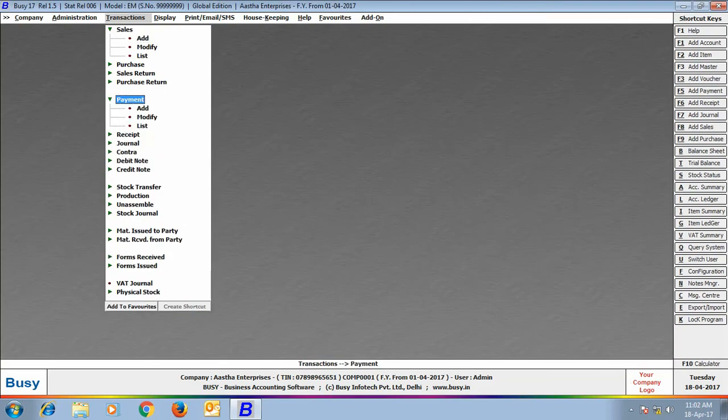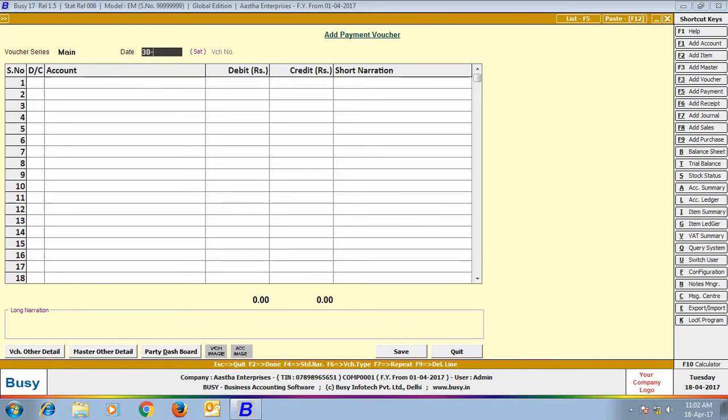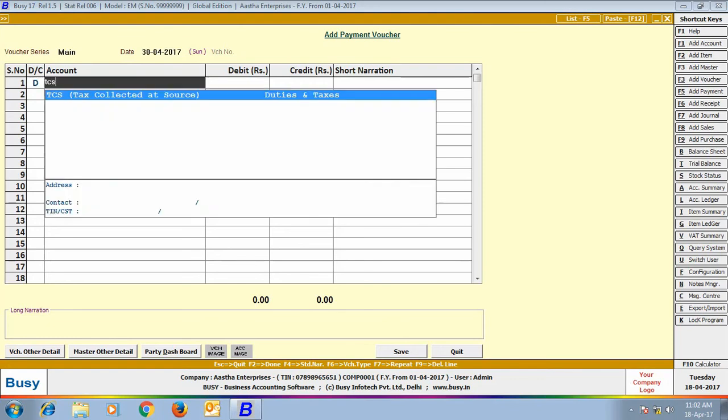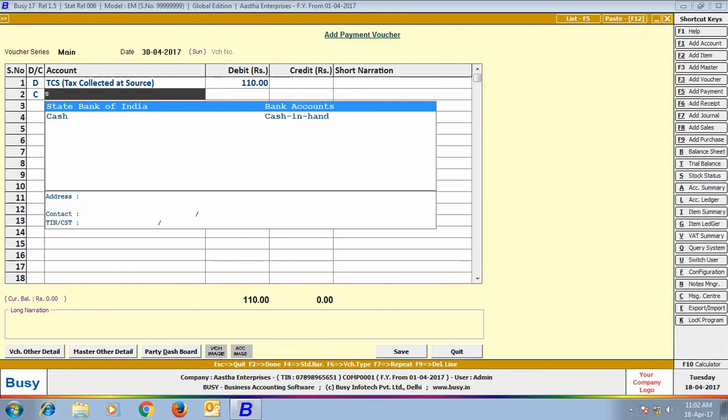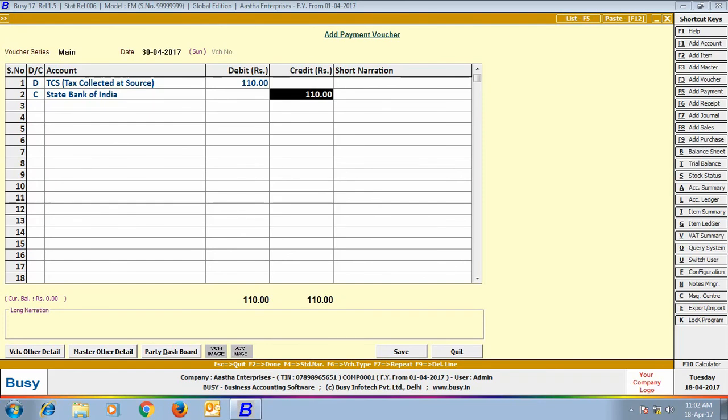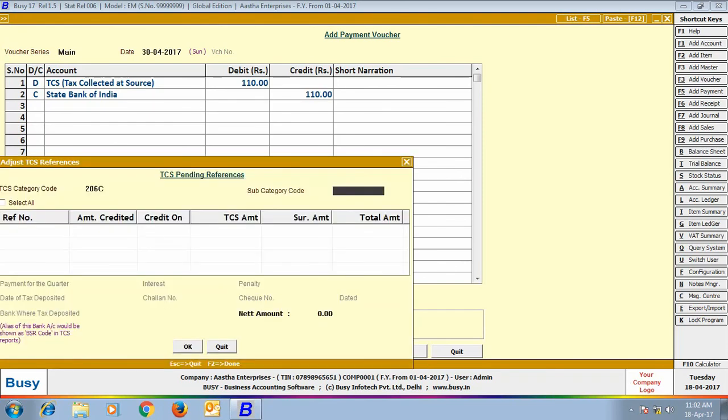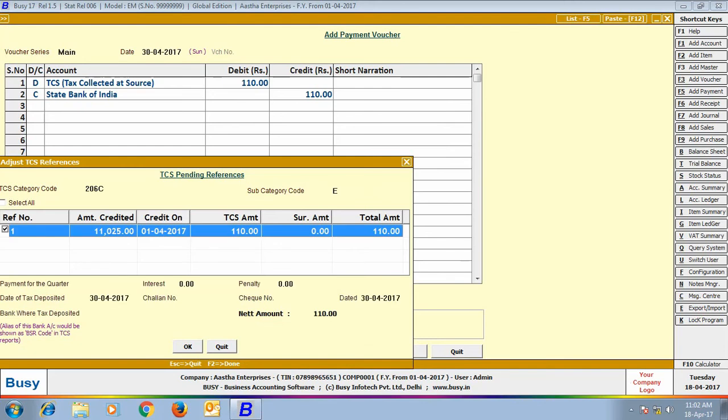Next, we will enter a payment voucher for the TCS deposited to the government. Here we have debited the TCS account by 110 rupees and credited the State Bank of India account by 110 rupees. On saving the voucher, an Adjust TCS reference window appeared in which we have selected the reference number 1. That is, against this reference we are depositing the TCS to the government.